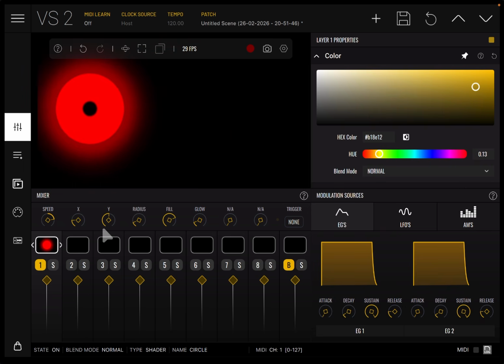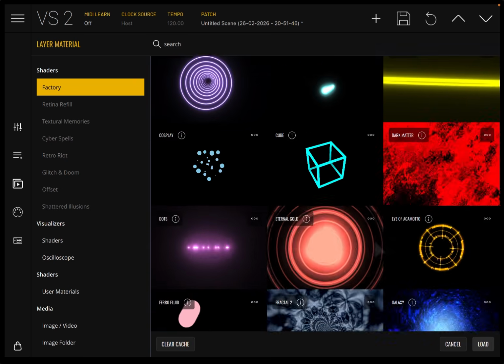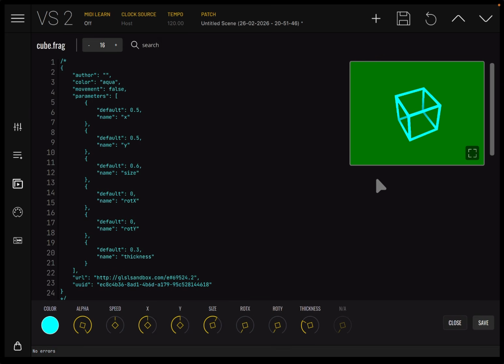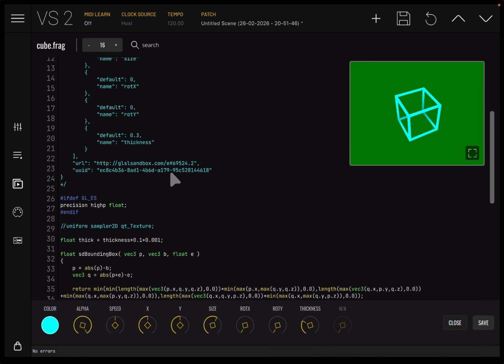Now let's go for another example. So double click again on the next layer. Let's choose something different, like for example this cube. Click on the three dots and clone it. So there we are. So let's say that we want to have something different.